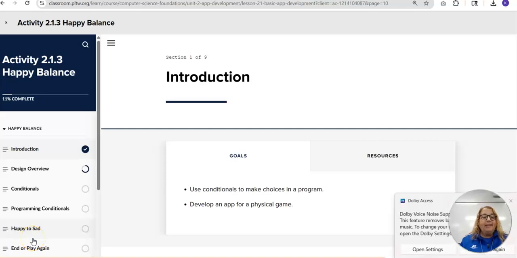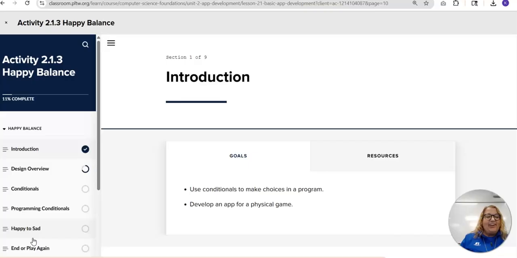Good morning, Computer Foundation students. I'm going to go over this week's assignment. It's activity 2.1.3, Happy Balance, and let's get started.